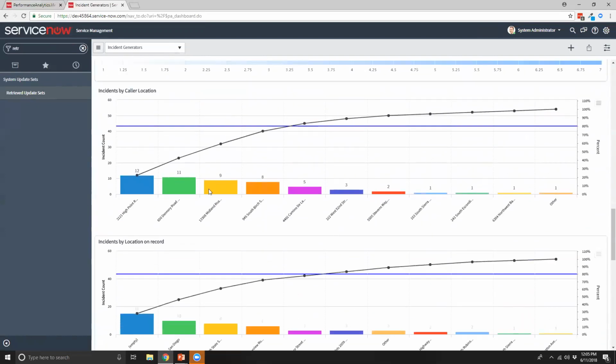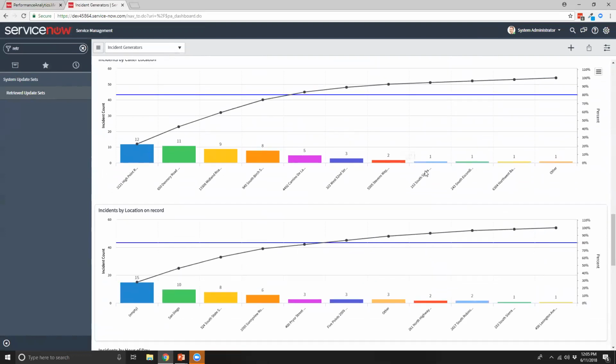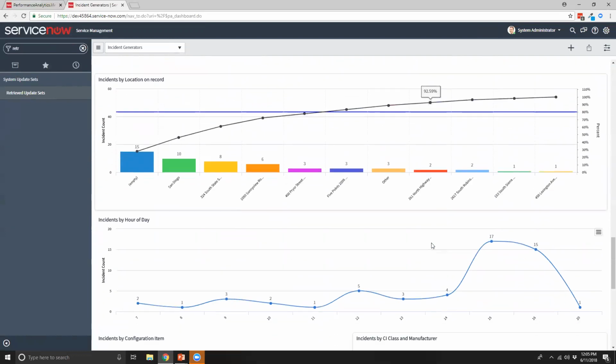Beneath that, there's incidents by caller location, and then incidents by location on record. One thing you may have noticed in the system is that there is a location against a caller record, and location is also a field on the incident. I've included both of these for reference. In most cases, you're almost always going to want to use caller location.